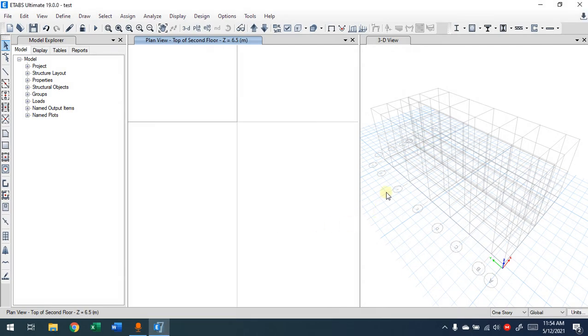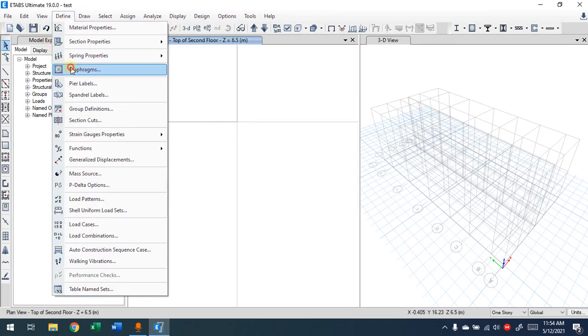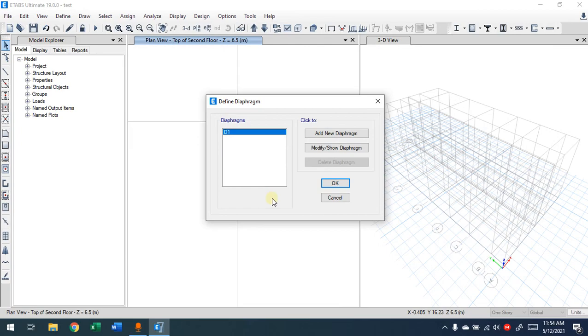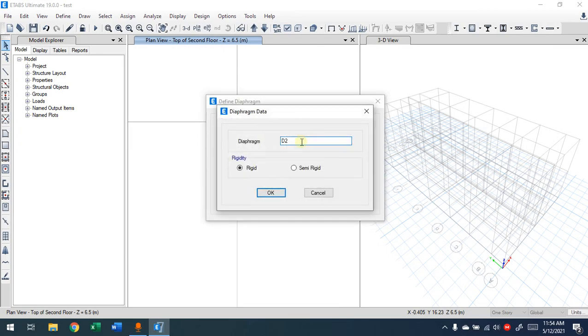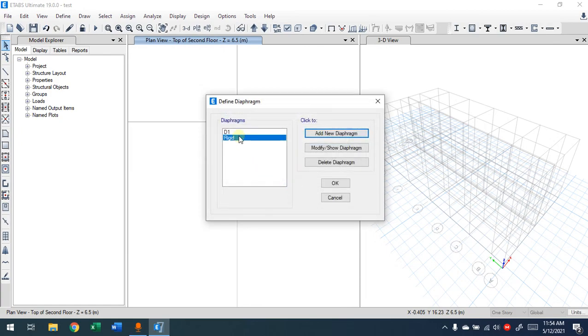It's very easy to define a diaphragm. We'll go to diaphragms here. There is one by itself. We will go for add new diaphragm. There are two types of diaphragm, rigid and semi-rigid. So I'll name this one rigid diaphragm. I'll press OK, and it will come here.